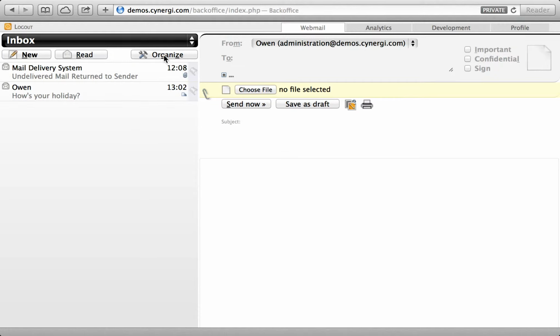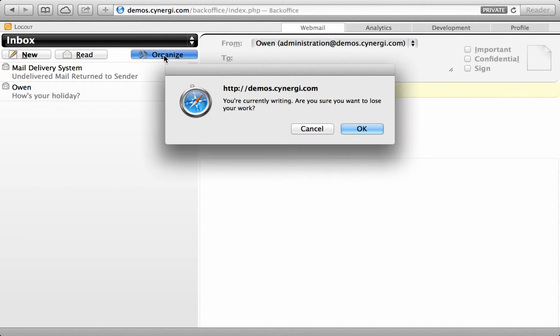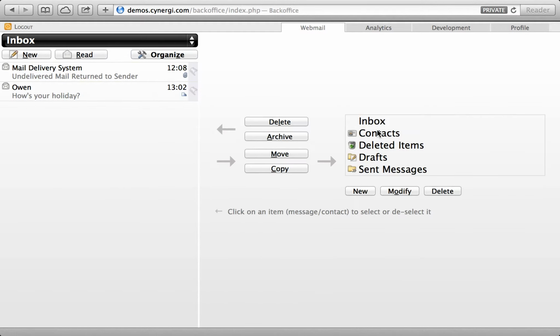You can, of course, also organize folders. Let's type this. Close your work. Okay. And this is how you organize folders in Webmail. You can create new folders, modify existing, or delete folders. This is again the list of folders. This is the list that will be used as the destination for moving and copying messages that you select here. For instance, you can also archive messages and delete messages, the last message that you have selected here.